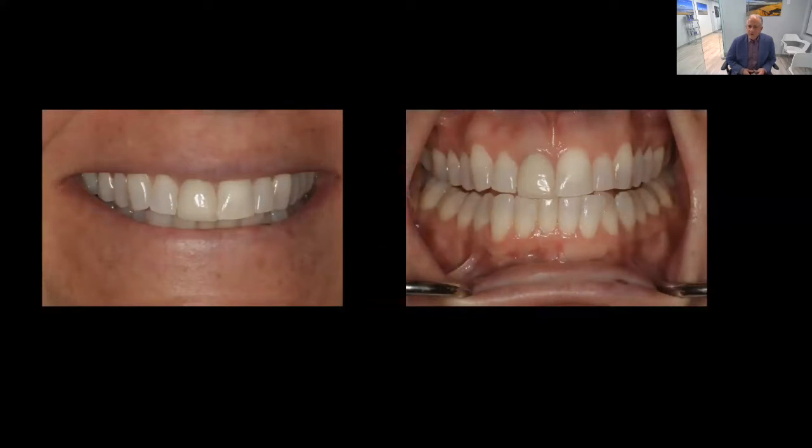When I look at this case, a little bit of a thinner phenotype, but still there's a fair amount of keratinized tissue, so I feel comfortable even in this situation if I was going to place an immediate implant. And in this situation as well, I think the occlusion favors that if necessary.